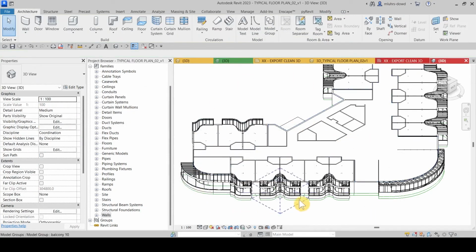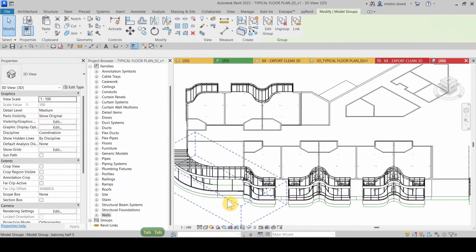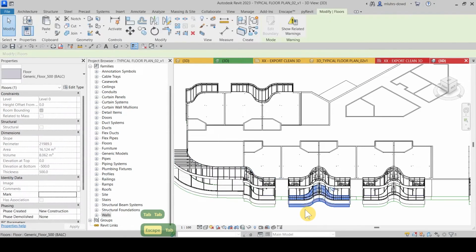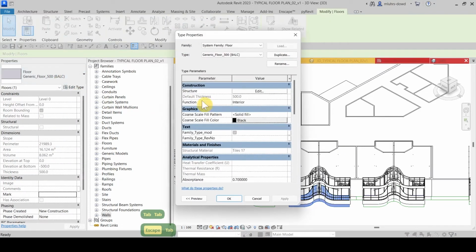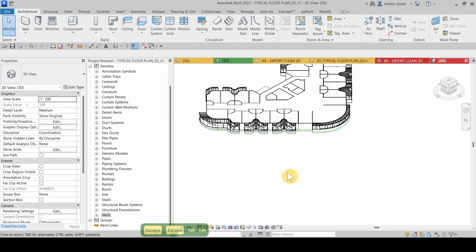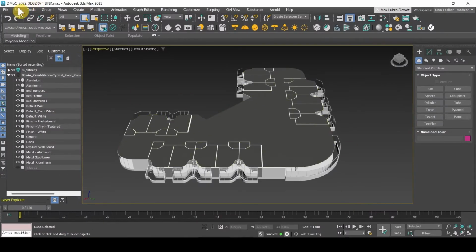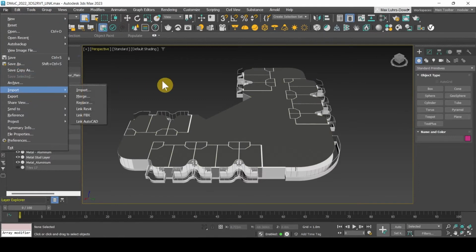So now I know most of my types have probably been reduced. We can check the floor as well. Generic floor is just 500mm. Cool. So I can save that. So this model here was the one that I had pre-linked into 3ds Max, and you can clearly see that it's been updated. So I'll just run you through that update again.